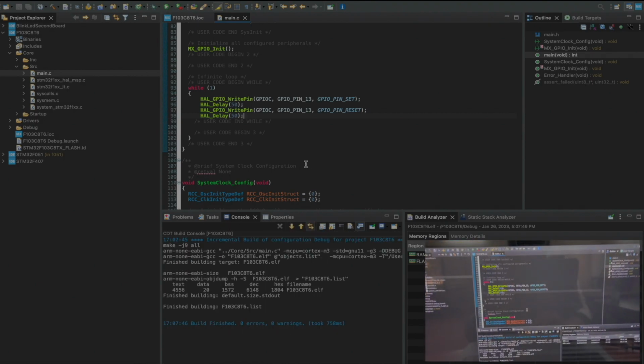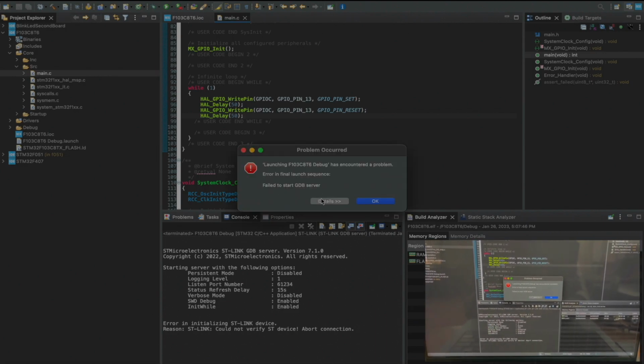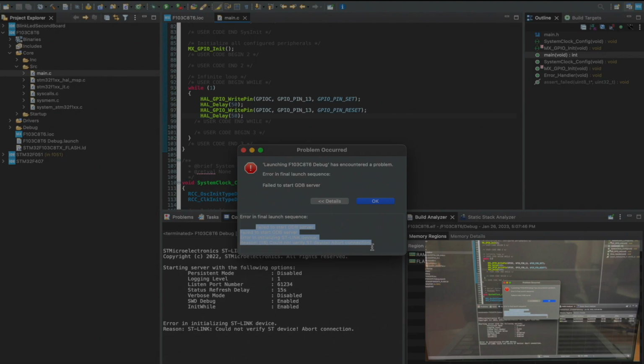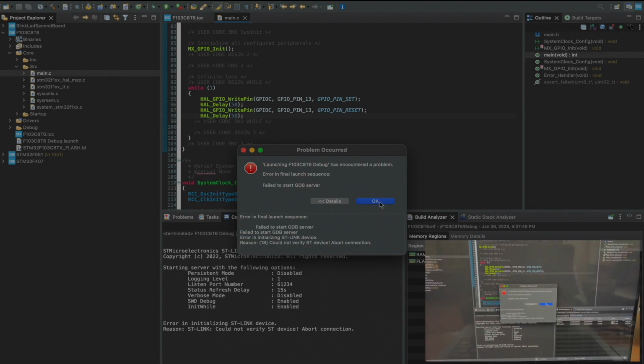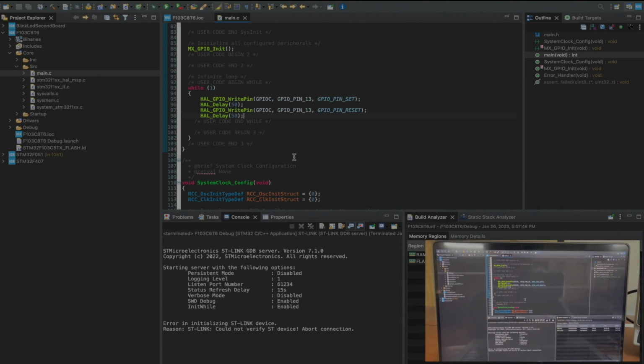And here you can see after the play button or the build section, you can see abort connection and ST-Link device not found. Okay, so failed to connect to the ST-Link debugger server. So this is our main problem, and in that case, let me show you the solve.